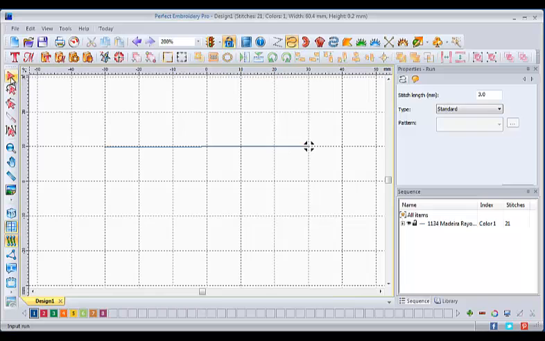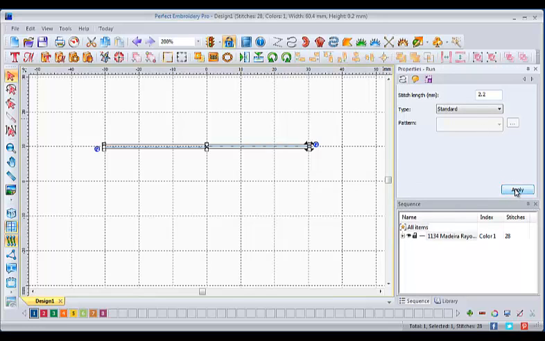Now click on the select tool to select the line, and in the properties box you'll notice that our stitch length is 3.0. At the top of the screen our stitch count is 21 stitches. So let's go ahead and decrease our stitch length to 2.2 and click apply. And now notice we've increased our stitch count, of course, because the shorter the stitch, the more stitches that will need to be applied to fill that area.